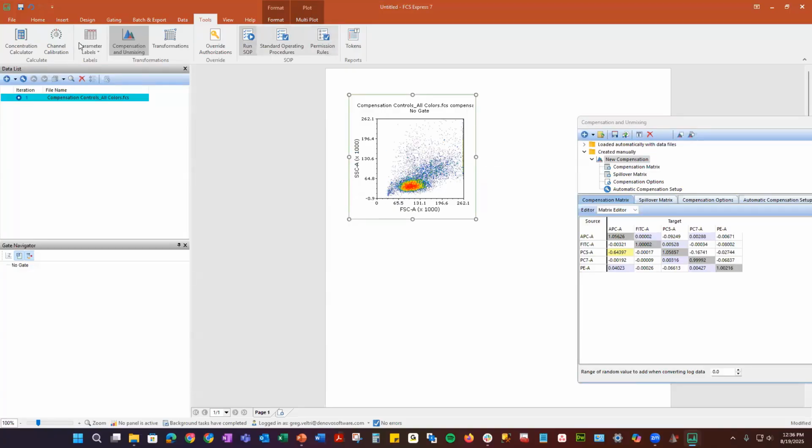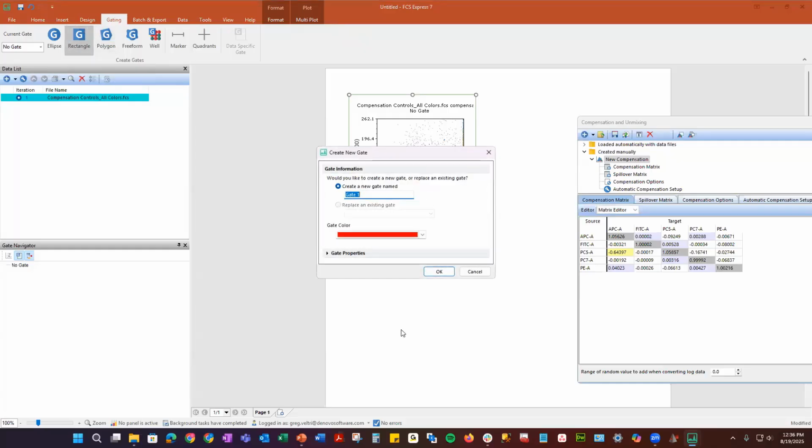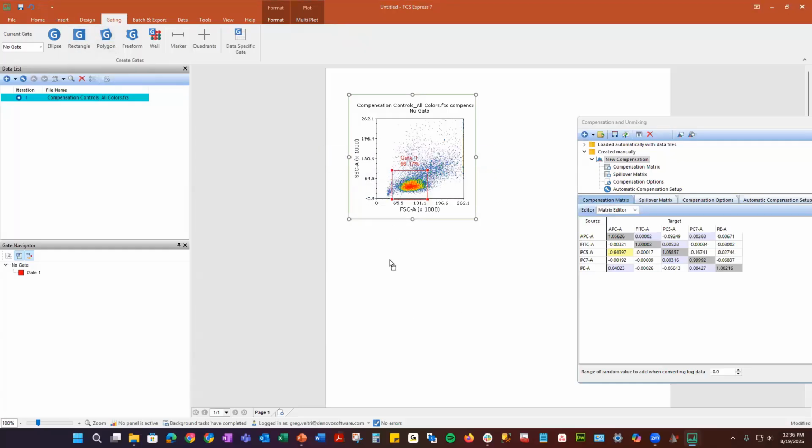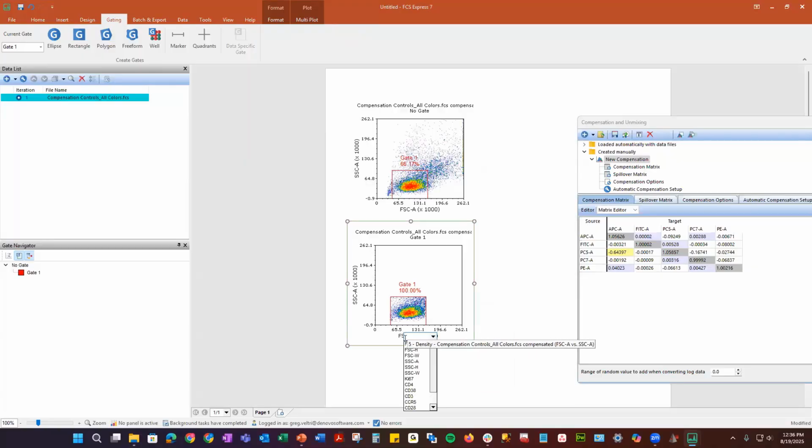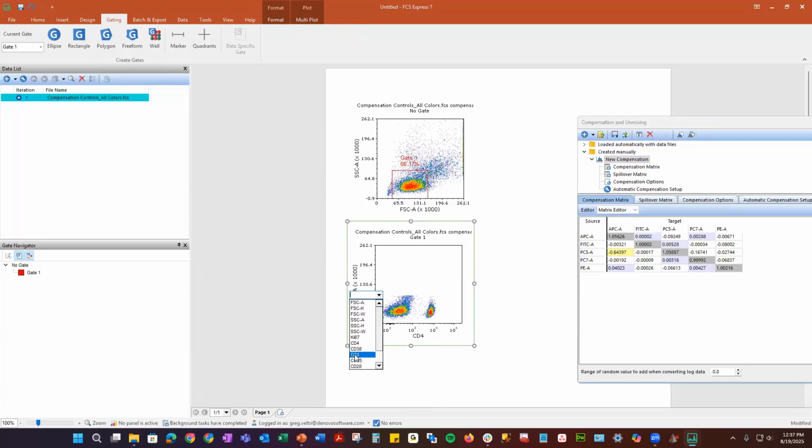So let's get rid of area. Let's just put a gate around that real quick. I'll just call it gate 1 for now. Put this here. And look for something. They did a really good job with this.